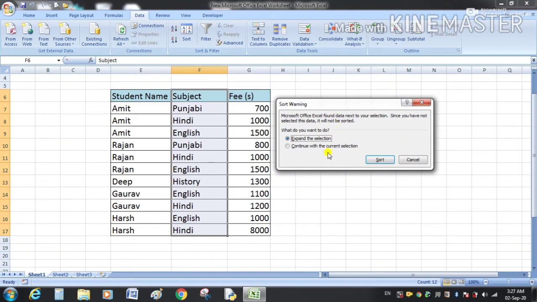Here you will get two options: expand the selection and continue with the current selection. If you want to sort this column only, without the other data, then we select continue with the current selection. But with this option your data will no longer be valid. It will be corrupted because it will sort only this column. If we want the other columns to change according to the changes in this column, then we need to expand the selection. Now click on Sort.